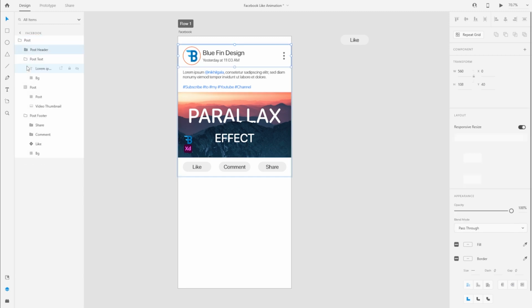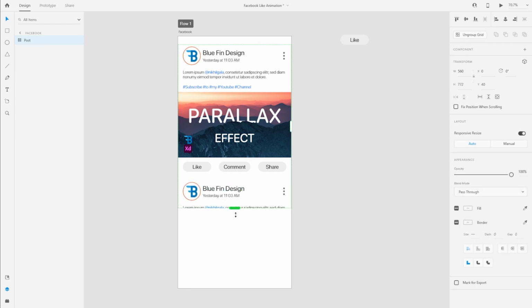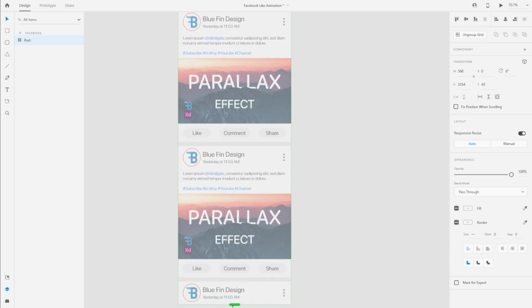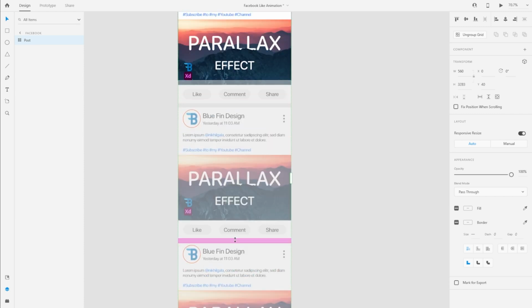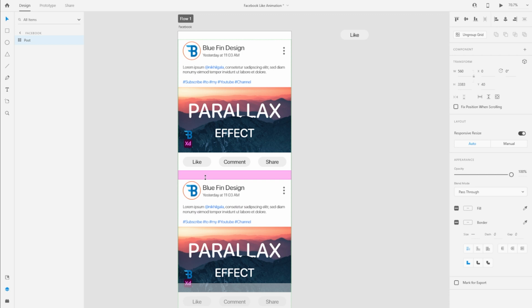What I'm going to do next is, with that post selected, from the properties inspector, create a repeat grid to show the never ending scroll effect. When I scroll to the top, I'm going to give the distance between each post. So now you can scroll infinitely through the different posts for the people you follow.